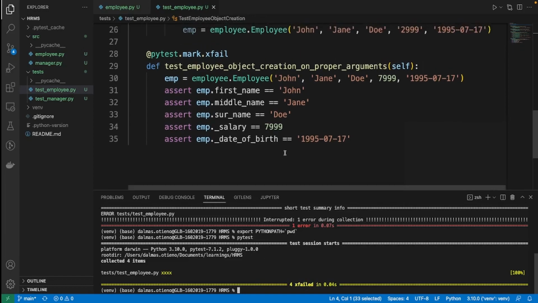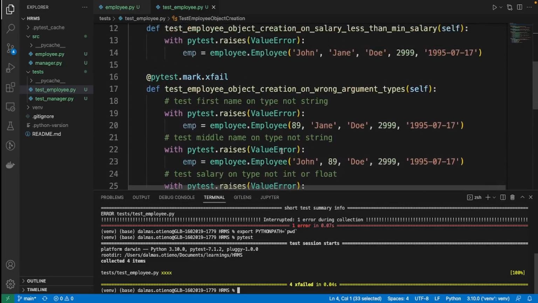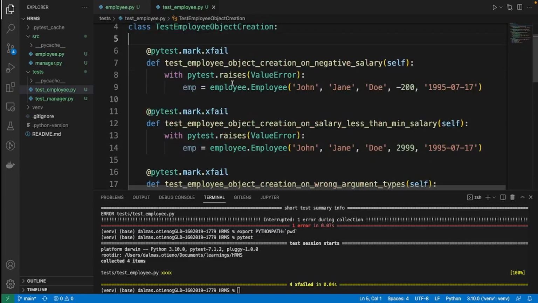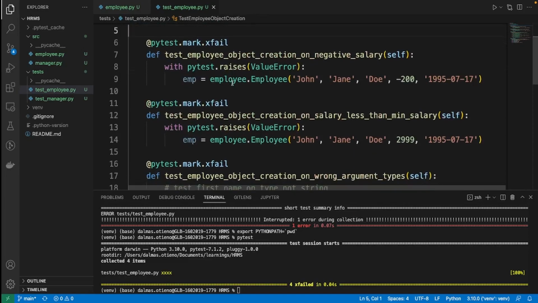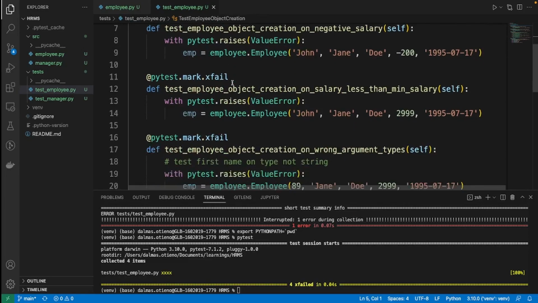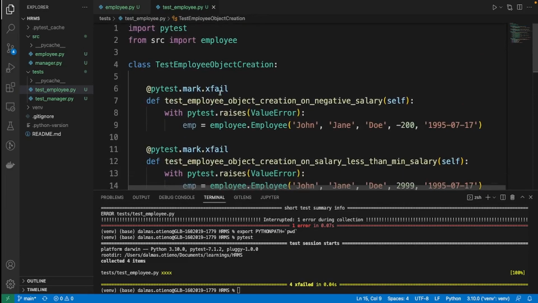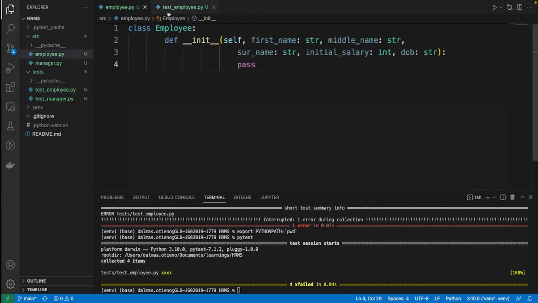But by this point I think you have a clear direction into how to write unit tests on Python. So now what we are going to do next is to develop this class.